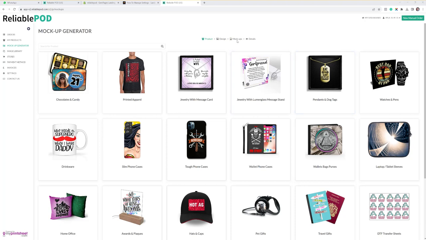Hi everybody, this is Paul at Reliable POD, and this is a quick video showing you how to use the mockup generator from within the app.